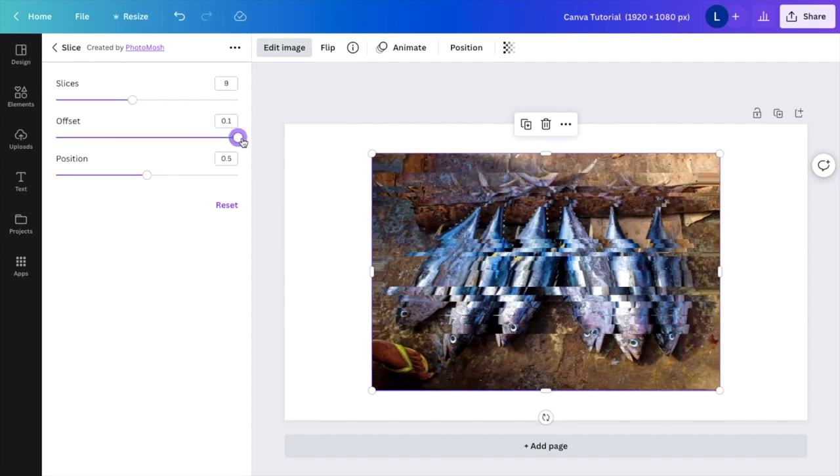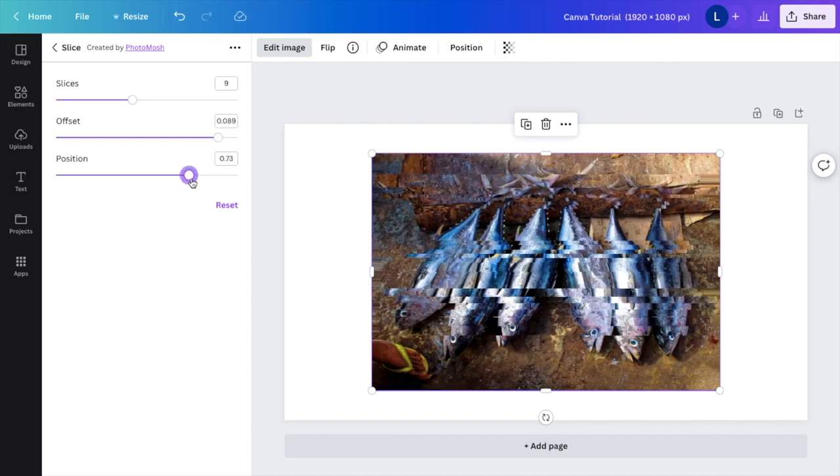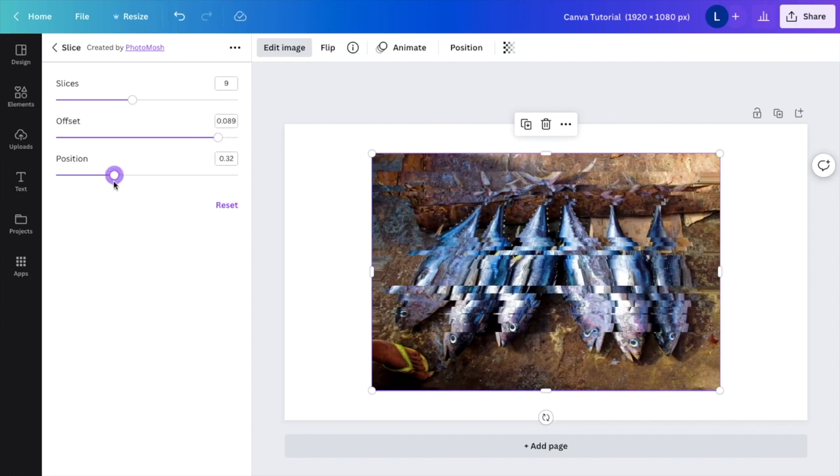If you want to go to offset, you can move a little bit to the left, a little bit to the right. Position, a little bit to the right, a little bit to the left. That'll move the slice up and down.